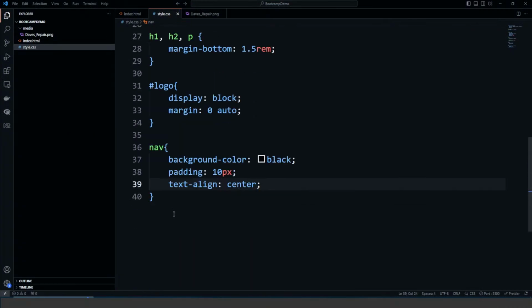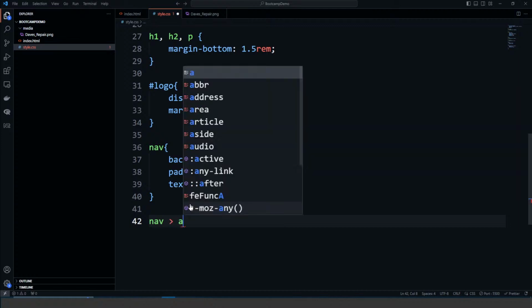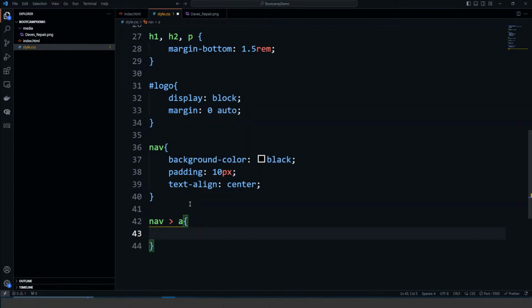So now what I can do is focus the links that are specifically in the nav. So I can write nav > a. The greater than here is basically serving the purpose of saying look inside of nav for links, look inside of nav for a tags. So if there are any other links in your document, it's not going to impact them. It's only going to impact links that are inside of the nav.